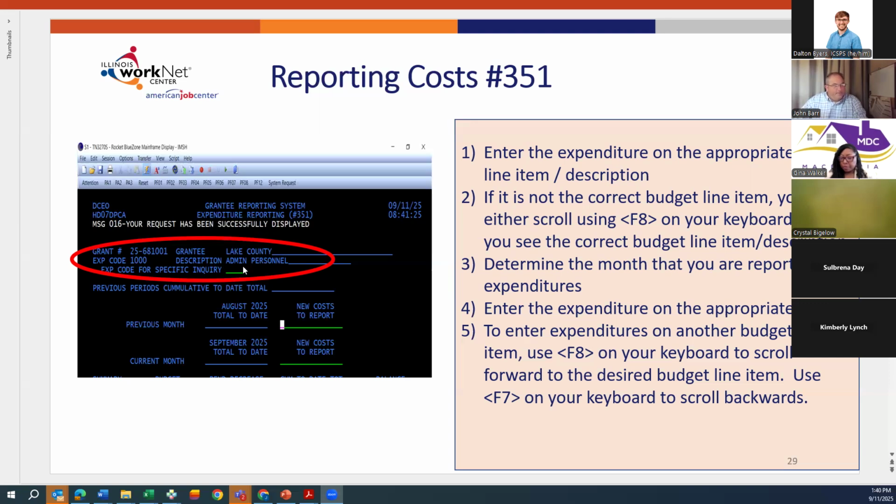budget line item. And so again, you're going to be utilizing your function keys to navigate forward and backwards through your budget, right? So if you didn't have any personnel costs, and let's say you didn't have any benefits costs, but let's say that you had some consultant costs, you would have to click the F8 button through all the screens until you saw that budget line item for consultant.